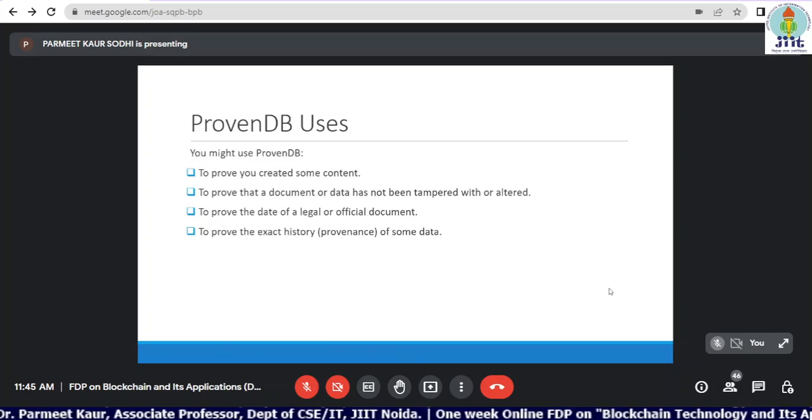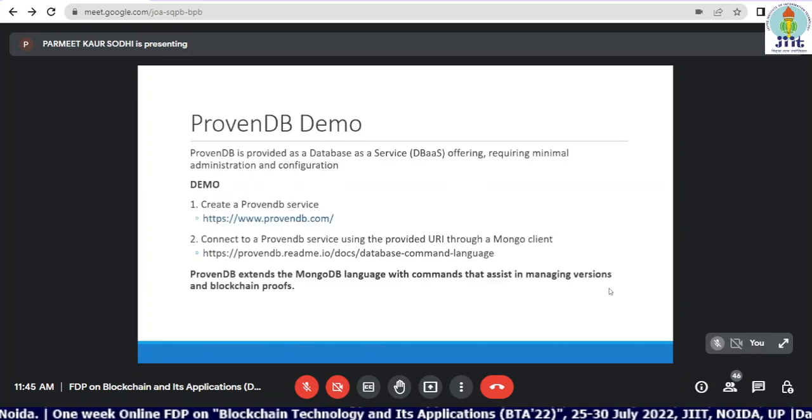So we can use ProvenDB to prove that we have created some content in the past, that the data has not been tampered with, the provenance of data, that means the date of the document, the exact history of the data. Right? So I'll move again.